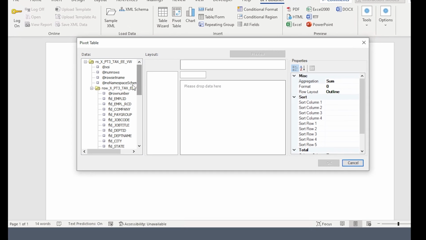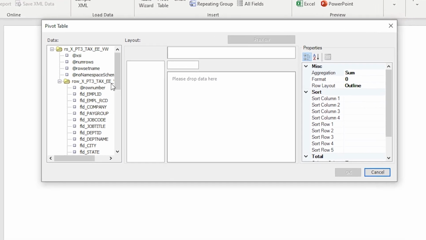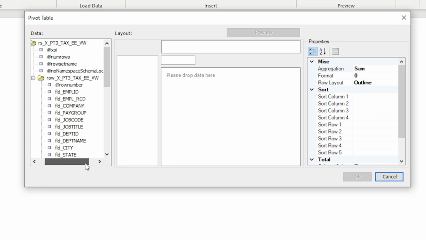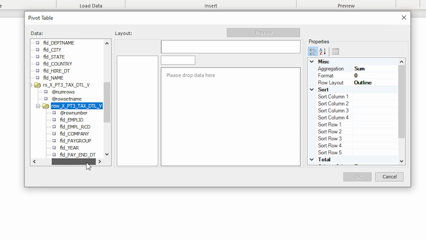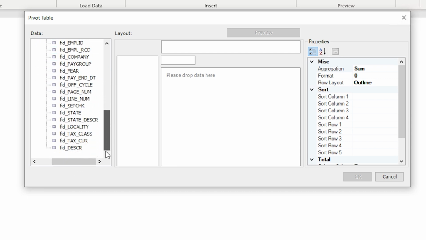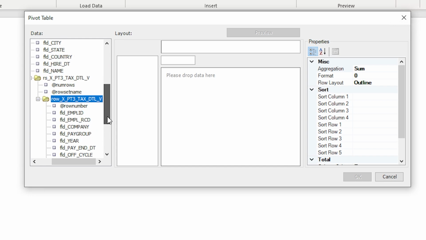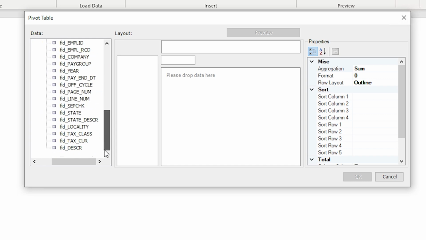Here's the pivot table tool dialog box. Let's take a look at the different sections. On the left is our dialog box showing the structure of our uploaded XML sample file. We see the employee data at the top, and for every employee data row, we have one or more tax detail rows. This tax detail section has the fields we want to show in our pivot table. We'll drag them over into the layout section.